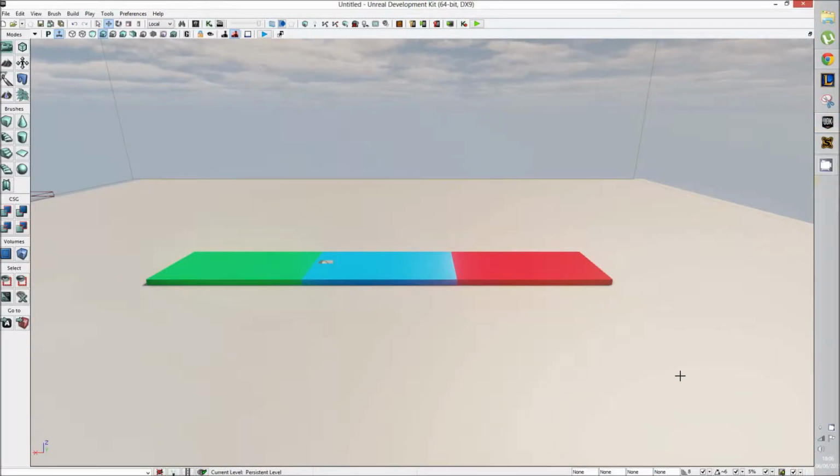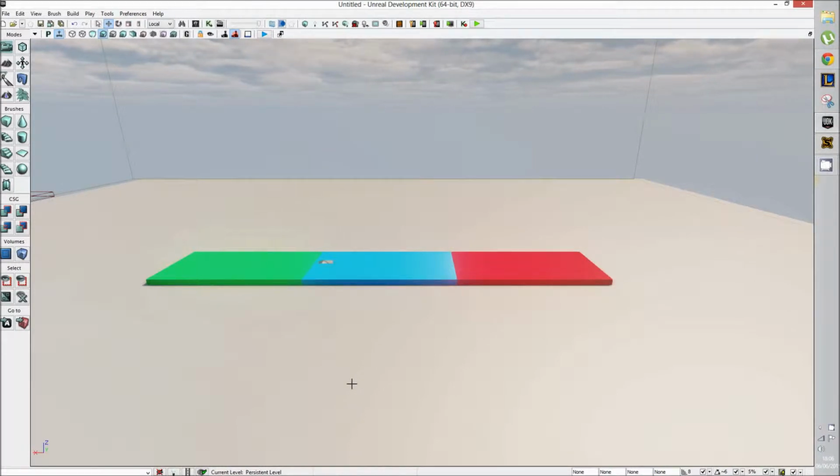Today it's context sensitive cameras and just an example of how they're made using Kismet. So instead of the basic map we've got this one, which has got green, red and blue, just little areas on the map which we're going to be setting up the triggers for the context cameras.